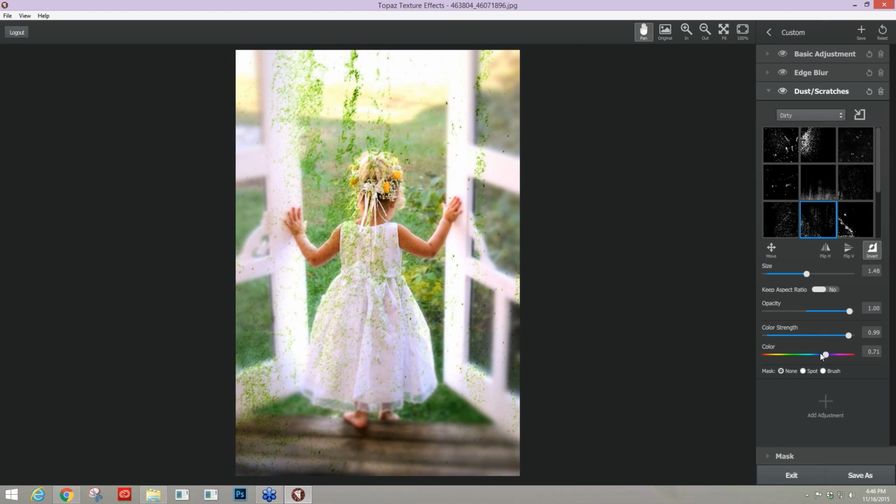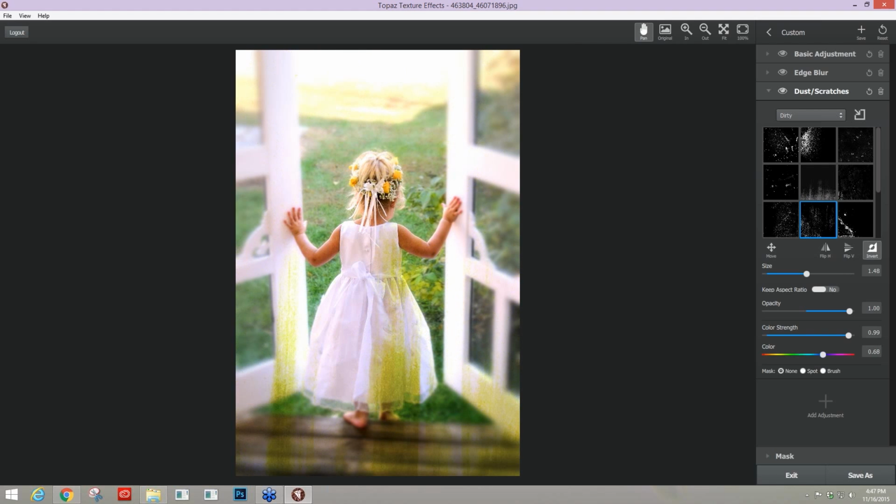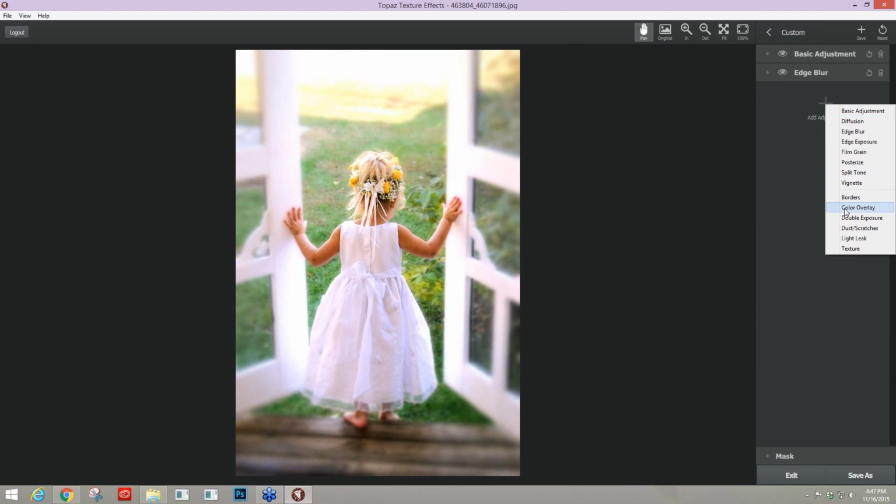Note that because it's inverted, whenever you're on your red, you're going to see close to aqua. Whenever you're on your yellow, you're going to see blue. Whenever you're on your blue, you're going to see yellow. All the colors will be inverted as well. But I hope that gives you a good idea of how you can use the dust and scratches adjustment.